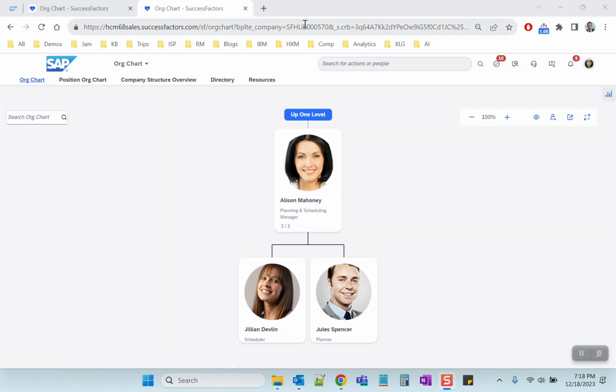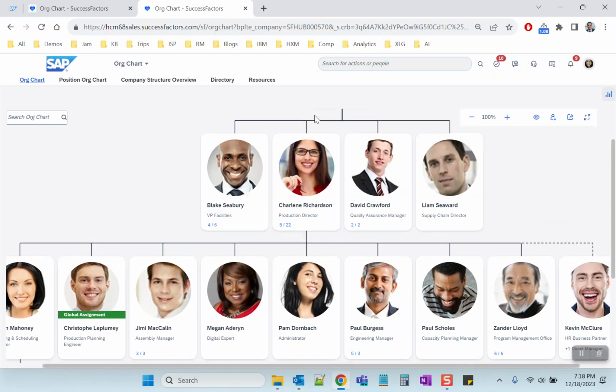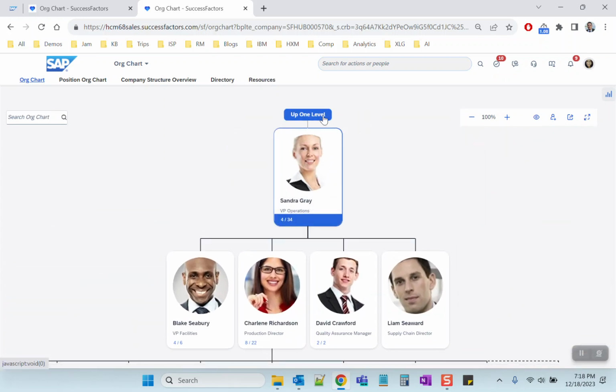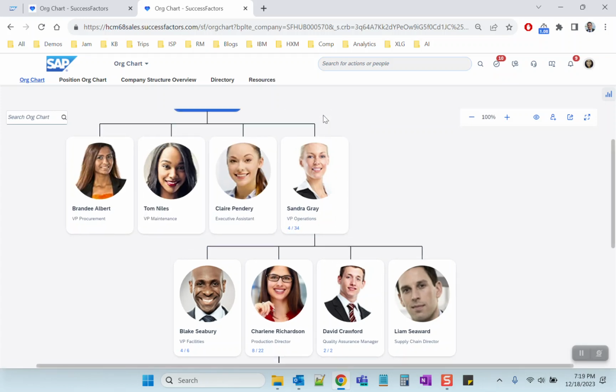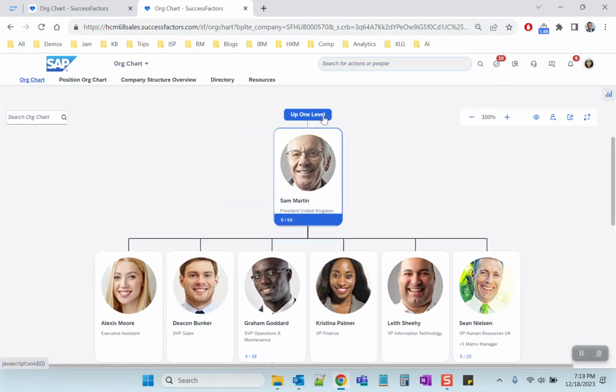Hello, in this recording, we're going to look at how to find out in a SuccessFactors environment which users or supervisors do not have a supervisor themselves. So in a regular org chart, we can usually go up one level from a supervisor pretty close to the bottom of the org chart and all the way up to the vice presidents and the CEO sometimes.